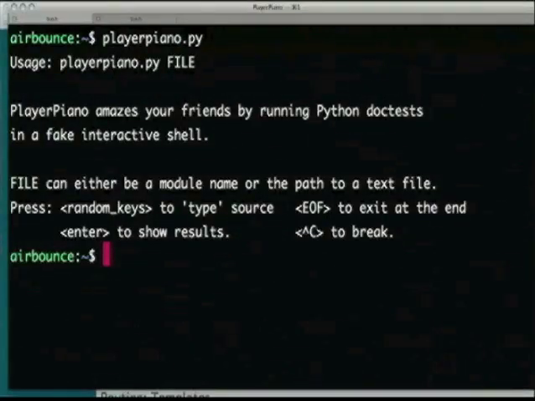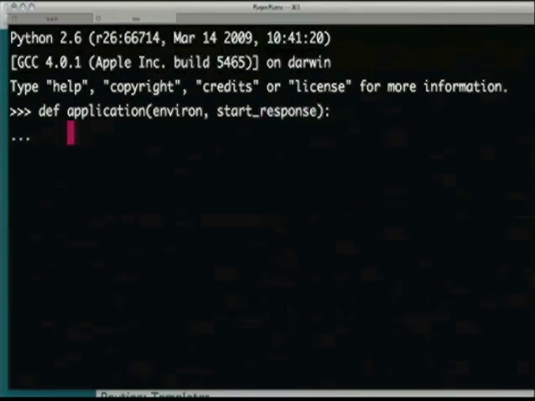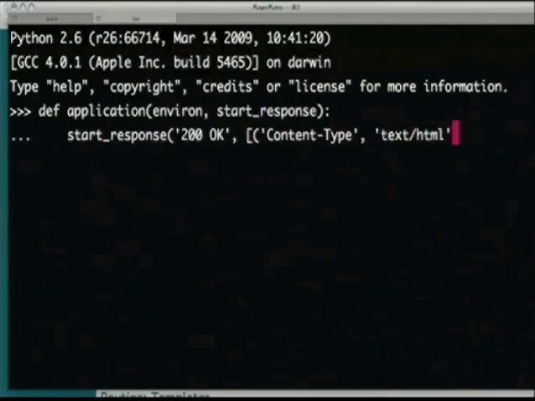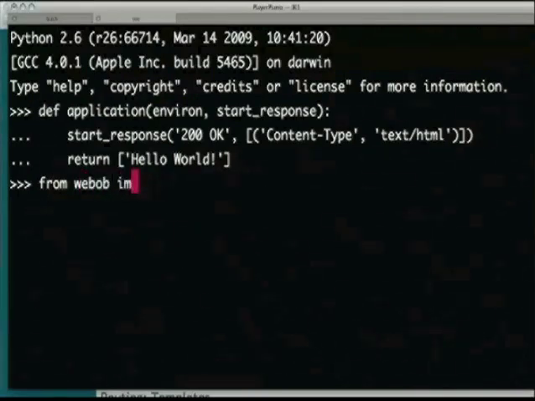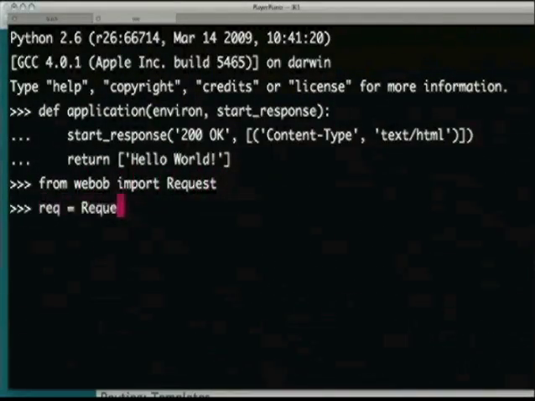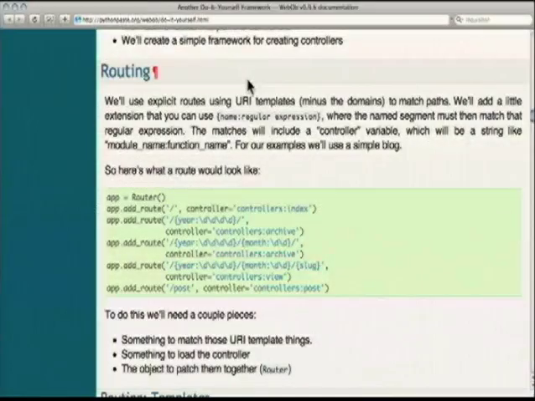PlayerPiano is a simple little script that lets you show off doctests as an interactive Python session. So in this case, we're going to show off WebOb. And so WebOb, as I said, is a framework in WSGI for writing web servers. And so we're able to talk about, as you would presumably be following along in your browser, the code we want to show.